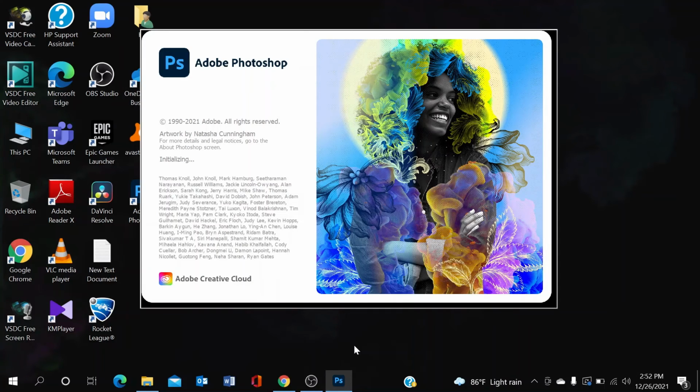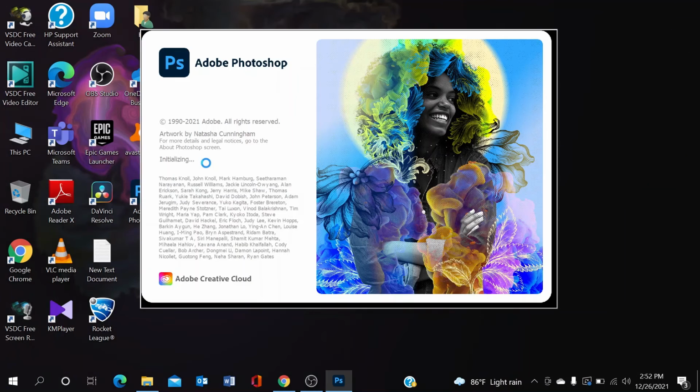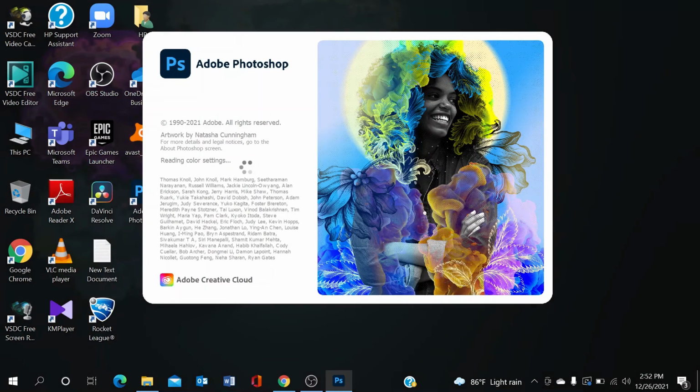Okay. After the installation process is finished, you will be taken into the Adobe Photoshop 2021 pre-activated. You don't need to activate it in any way. So that's quite it for this video.